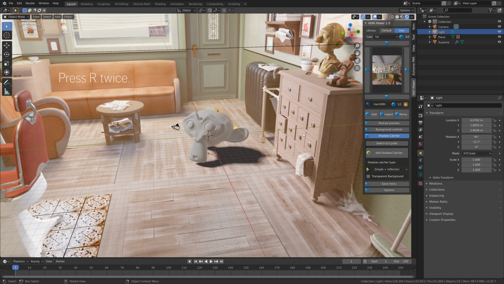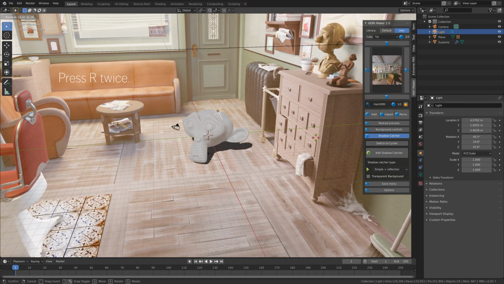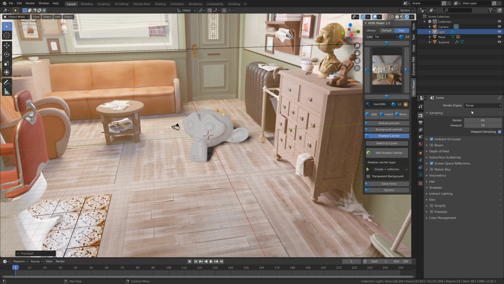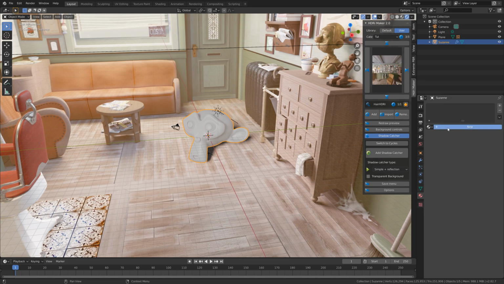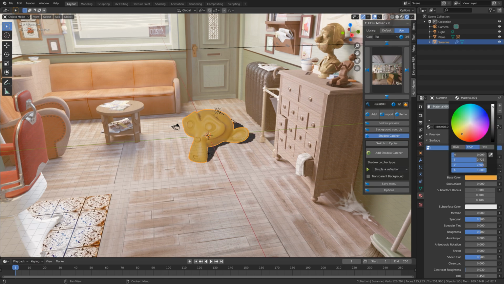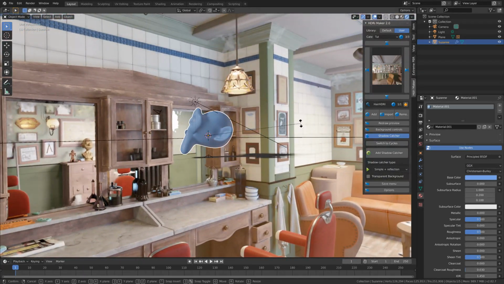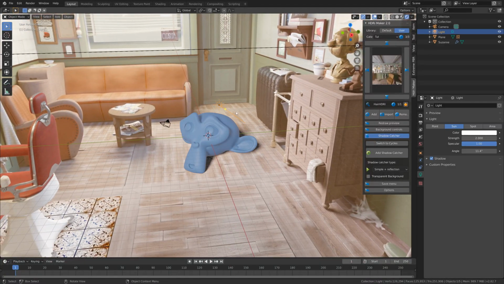And then press R twice to rotate the sun freely. And as you can see, the shadow moves. We can also change the number of samples to increase the quality of the render, as well as changing the cube size of the shadows. And we can also play around with the materials and make it fit into the scene. So something like this. Also make sure that the object is placed right above the plane. So press G to grab. And as you can see, the shadow looks a lot better and more realistic.